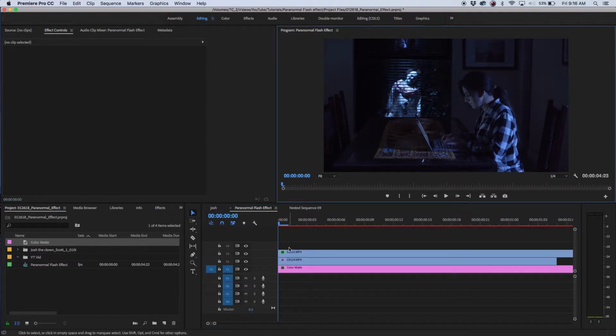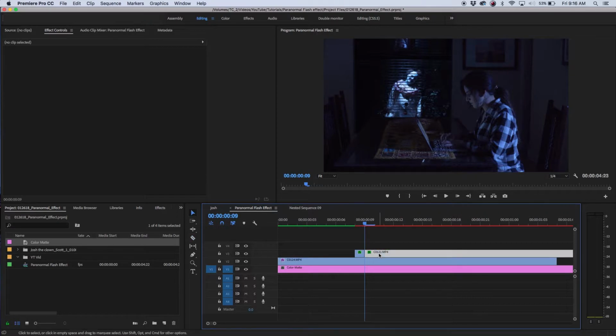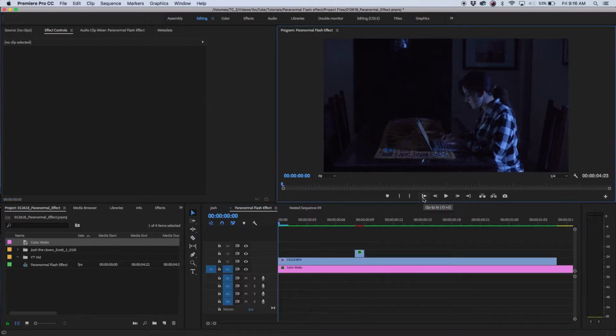Now that we have the clown in place, I'm going to shorten some parts of the second clip so that he's no longer there, and cut the rest of this out so that when we play it, it's just a little flash effect.